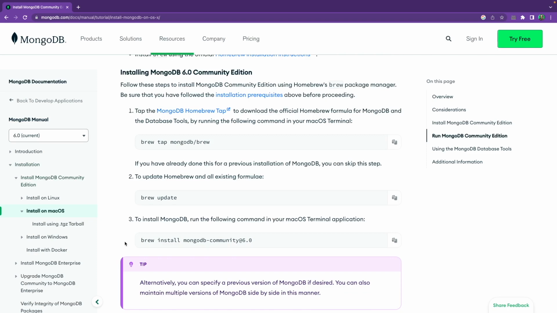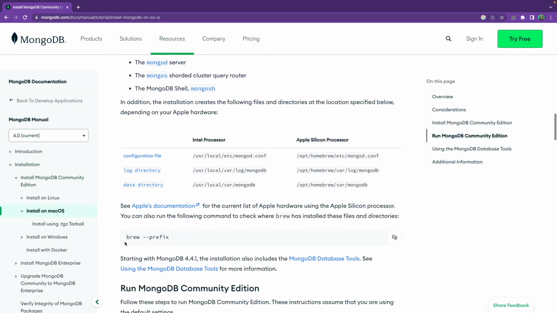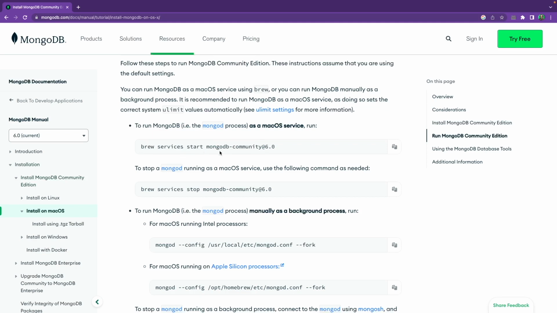After finishing the installation of MongoDB community version, you just need to scroll down to this point, and you can copy this command, that is brew services start mongodb-community@6. By doing this, you are going to run the MongoDB community as a macOS service using brew. After doing this, the core of your MongoDB is ready.